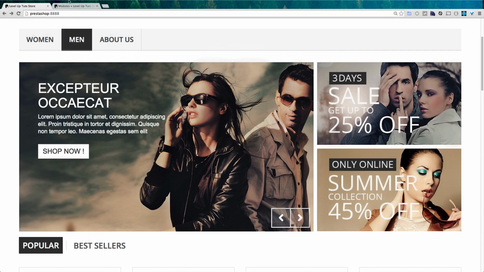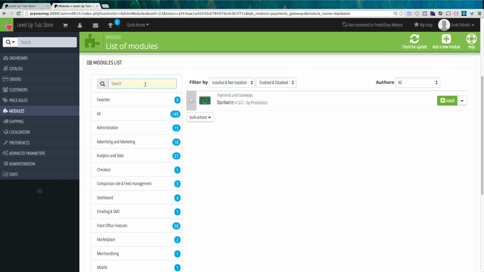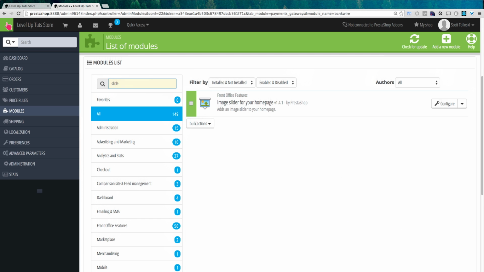So to get here, we need to go into modules like we were before, and we need to find the slideshow module. So we can use the search functionality here, and we can just type in slide. And you'll notice that we have one here that seems like it's a likely candidate, the image slider for your homepage. It says right there in the title, you pretty much can't mistake it. So let's go ahead and click configure.